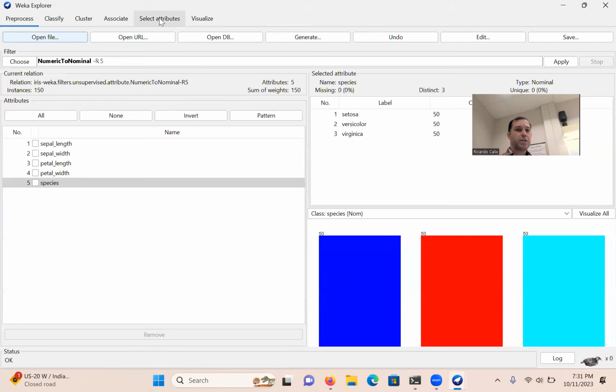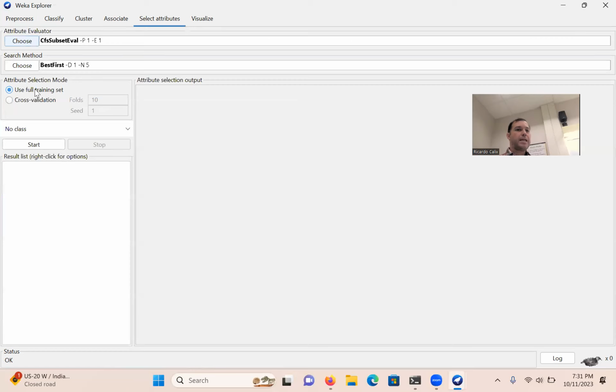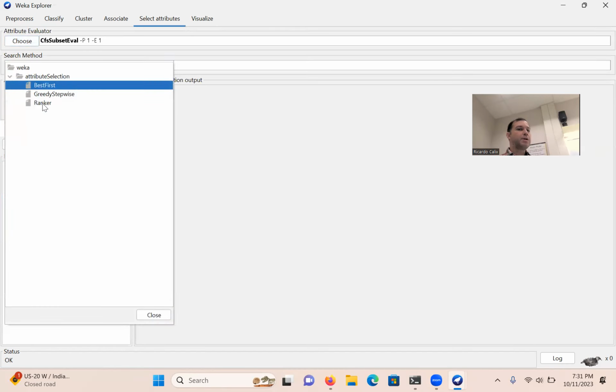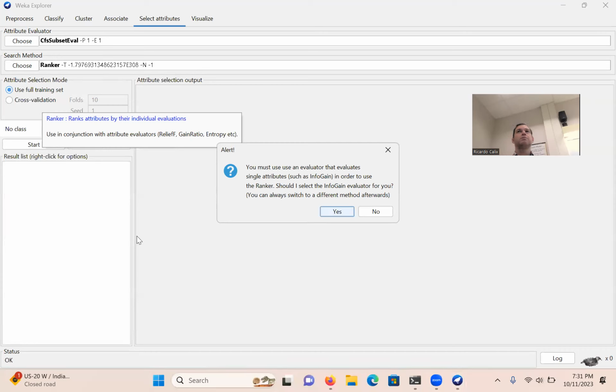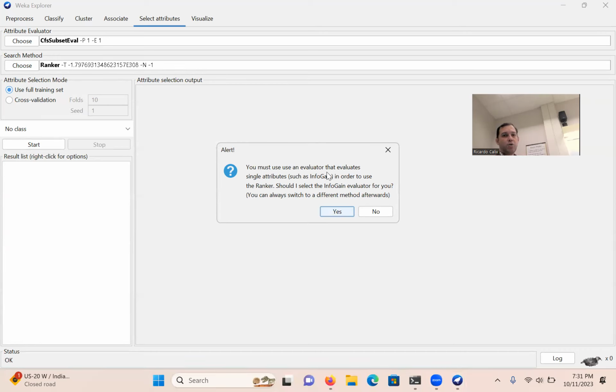So all you have to do is click on Select Attributes here, this tab, okay? And then here, just tell it what you want to do. So I'm going to choose here, and I'm going to just click on Ranker. What that means is I want to rank the features, okay? And if you notice, the pop-up actually says, you must use an evaluation that evaluates single attributes, such as information gain. Do you see that? In order to use the ranker, just use that. So just tell it yes.